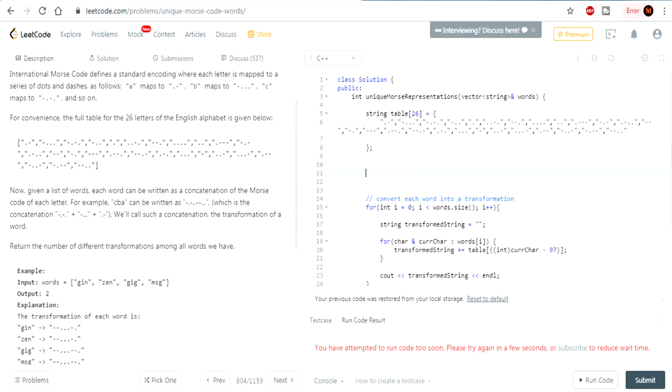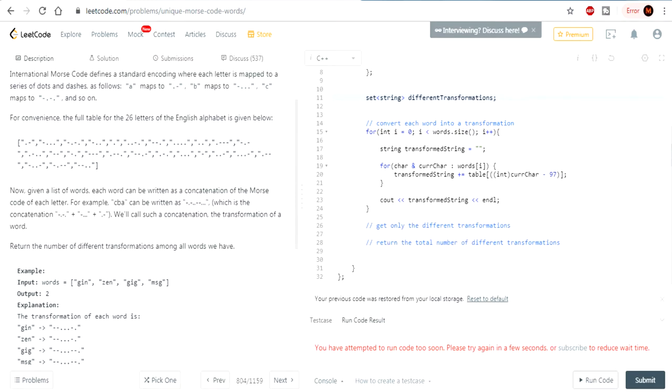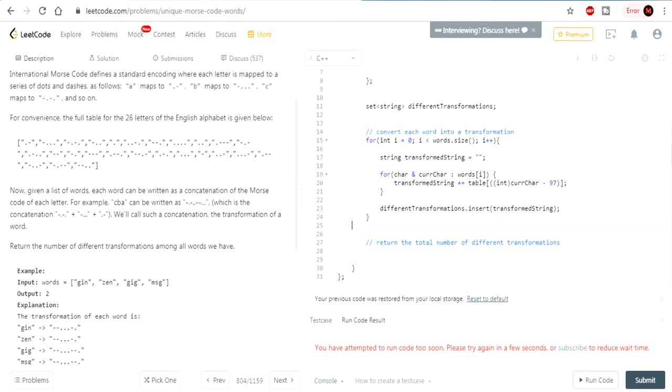So what am I going to do? I am going to have a set called different transformations. Okay? Then for each transformation in here, I'm going to add it to different transformations. So different dot insert, we're going to insert each transformed string. And what is this going to do? This is basically going to prevent duplicates from occurring. After that, this would get only the different transformations. After that, I want to return the total number of different transformations.